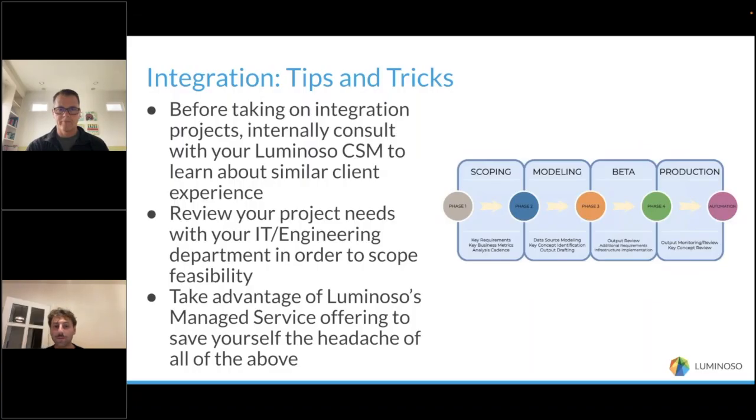So final piece, tips and tricks, consult with us. We'd love to learn more about what your problems are. We'd love to learn about what your experience has been in the past. It just helps us to get an open dialogue to see what people are doing.